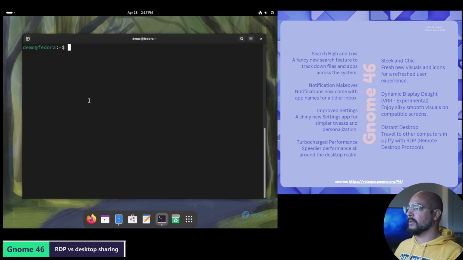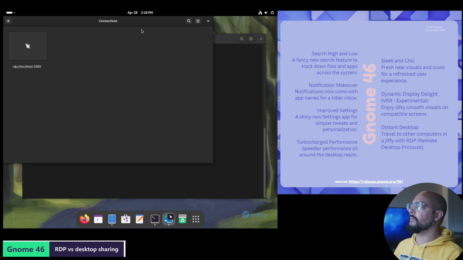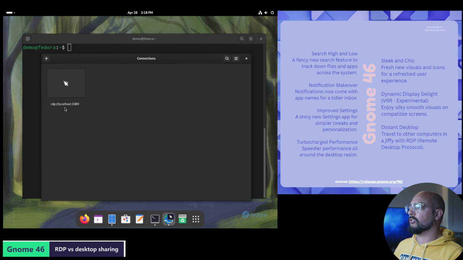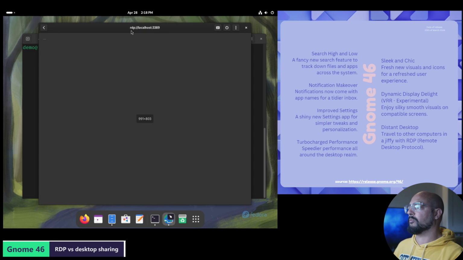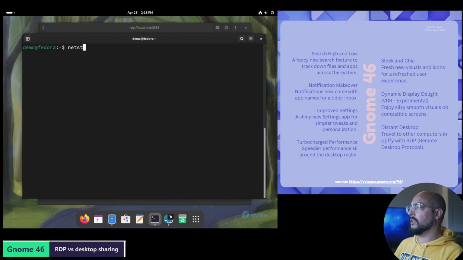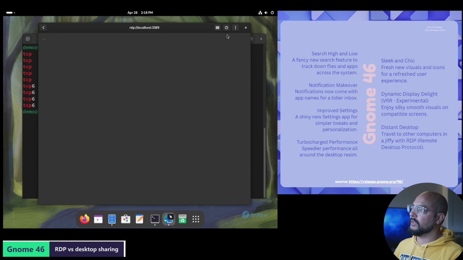And then RDP. So they mention a remote desktop protocol. So let's do connect. And of course you have the RDP localhost 3389. I think it will not show too much. So I'm RDPing to my own localhost now, 3389. That's that. Grab TCP. So these are open. 3390. Let's quit.